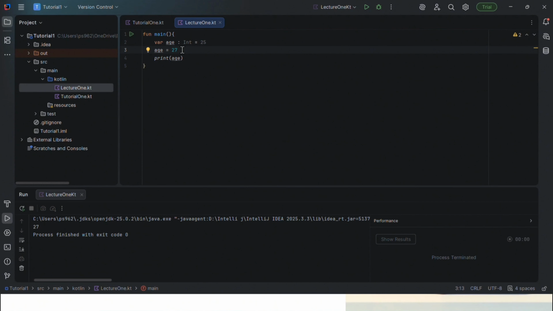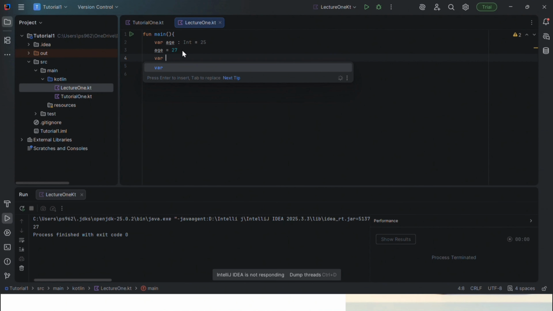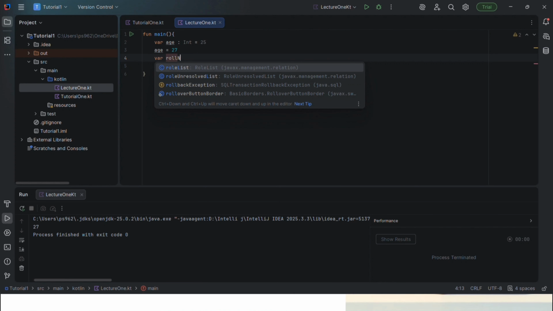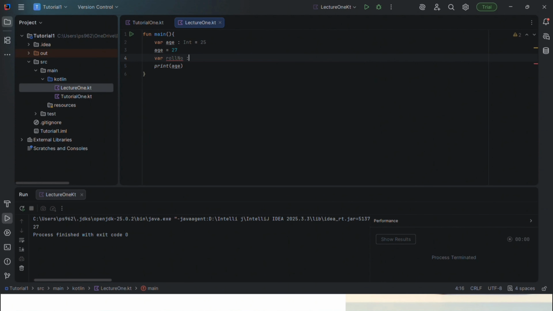What if we have data and we don't want to change its value? For example, there is a person or a student whose roll number will remain the same throughout his school career or college career. So for that, are we going to use var roll number: Int equals to 12345?